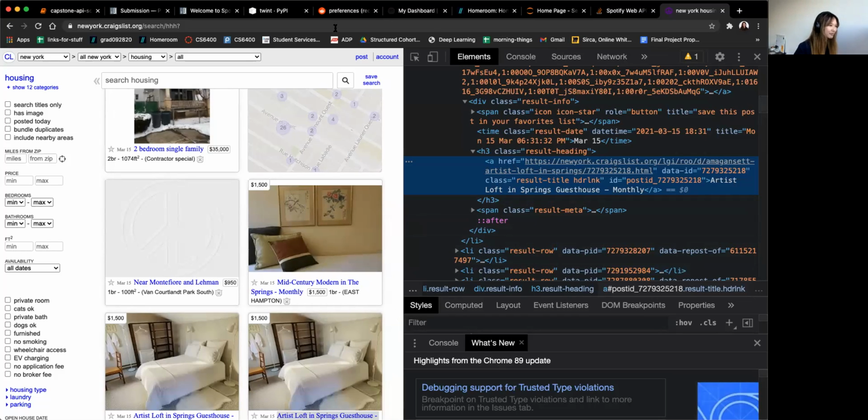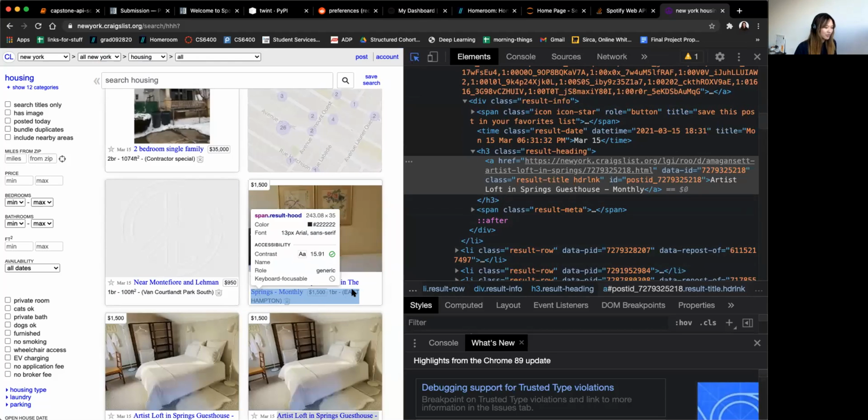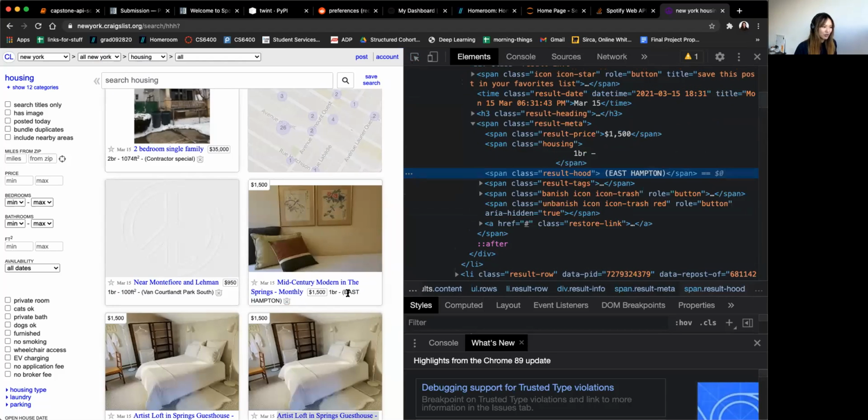But basically, if I'm doing inspect on Google Chrome, this little button in the top right lets you hover over specific things. So for example, let's say I want East Hampton. If I hover over there, I can see that I can actually get the word East Hampton, which is great, because that's information that I want, and this is information that I can scrape. So one thing that you could do is just look at where East Hampton is. East Hampton is in result-hood. So this is a class that you're going to look up to get East Hampton.